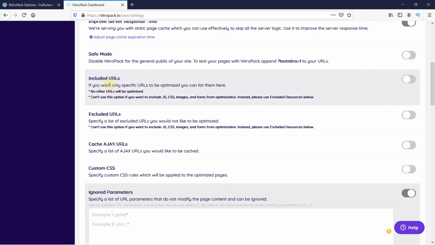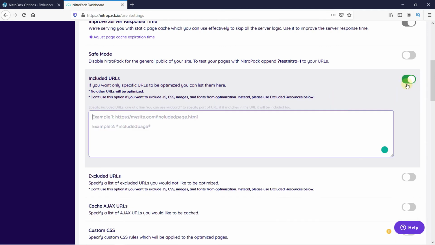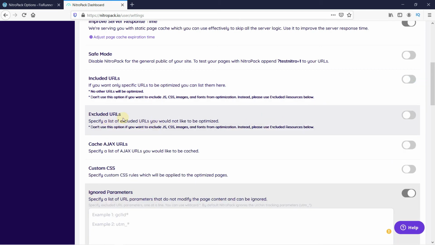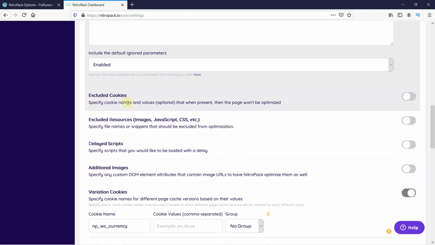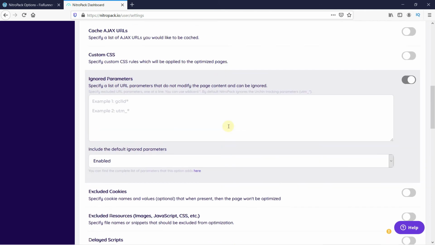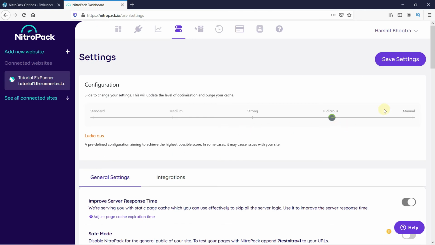You can choose to optimize specific URLs from here. Just turn this on and paste the URL here. Similarly, you can exclude specific URLs from here. You can cache AJAX URLs, or you can cache custom CSS from here. Then there's the Exclude Cookies setting, Exclude Resources, etc., etc. Then scroll all the way up and click on Save Settings.